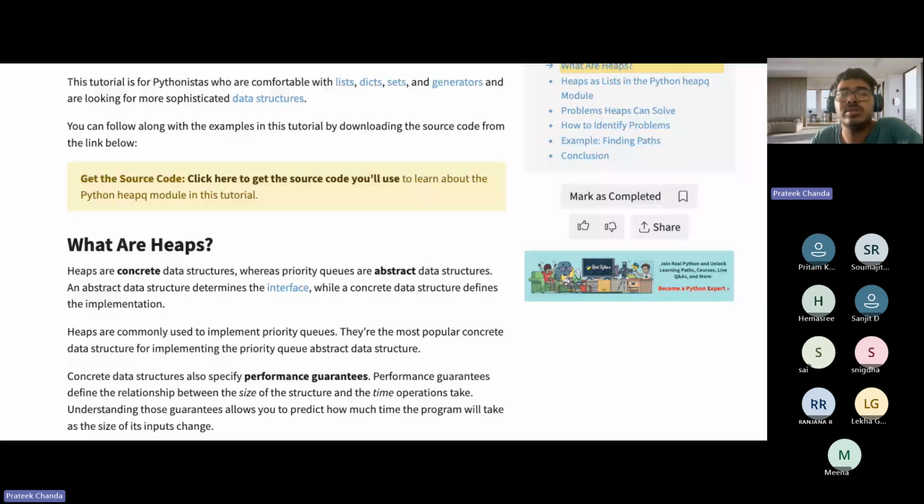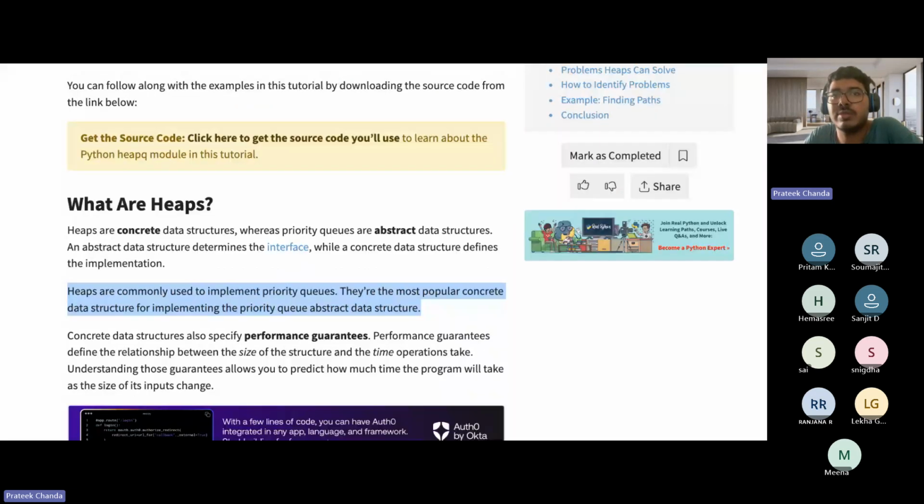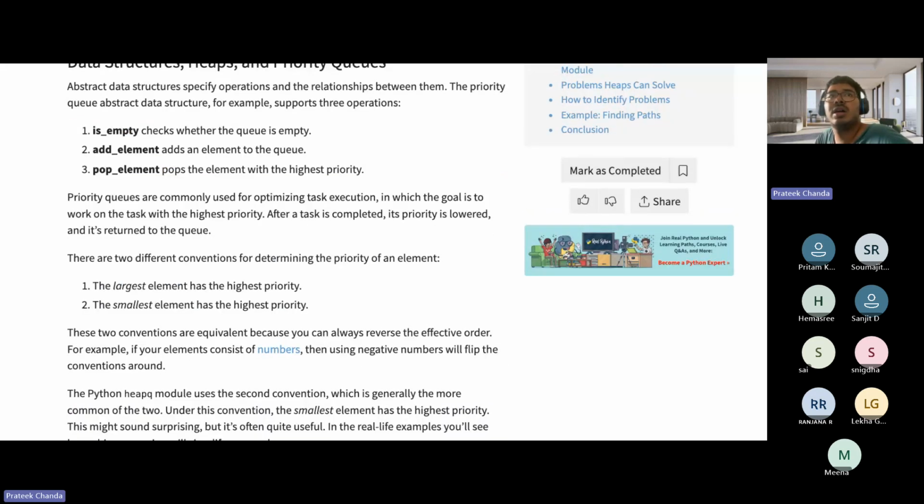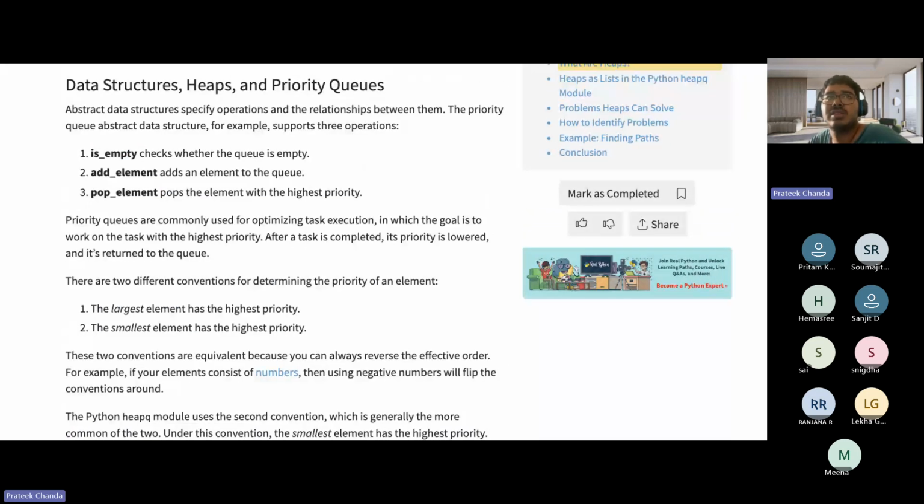So where do you use heaps mostly? Heaps are mostly used to implement something called priority queues. We'll discuss priority queues side by side with this. These are one of the most popular choices of data structure for implementing priority queue abstract data structures. The following are the functions in heaps or priority queues: one is isempty, add element, and pop element.